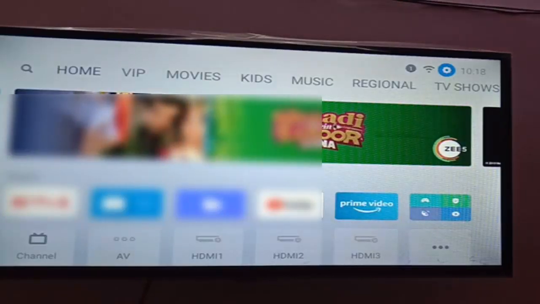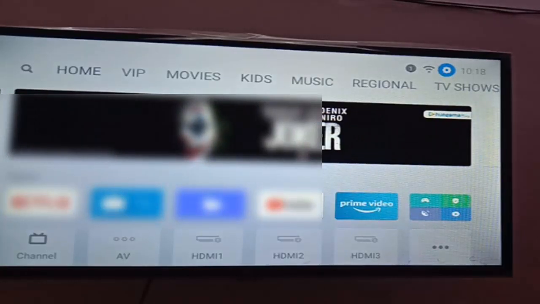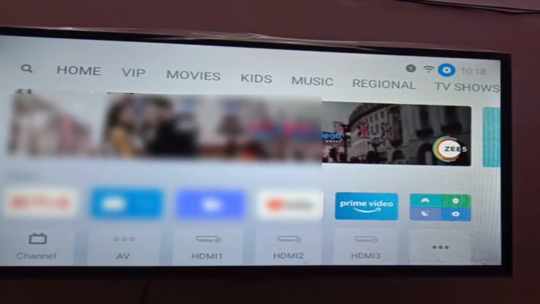Hello friends, today in this video I am going to show you how you can enable developer options in your MITV as well as USB debugging and ADB debug mode in MITV.